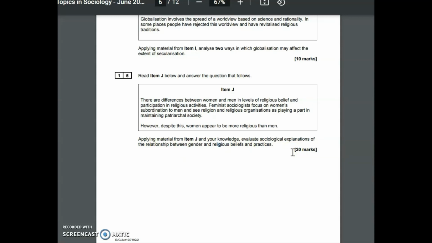Your better answers were strong on examples of beliefs and practices related to gender, focusing on women, and the majority of answers focused on feminist views and compared those with other perspectives. The best responses combined these two approaches and discussed the relationship between men and religion, considering the examples of why men participate in religion less than women as well.